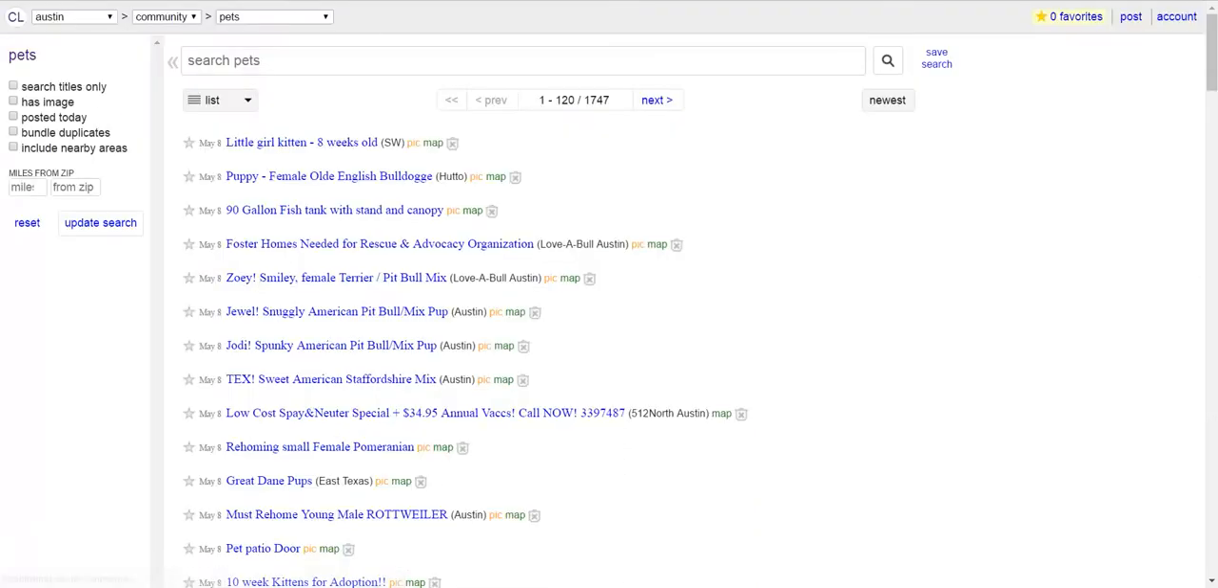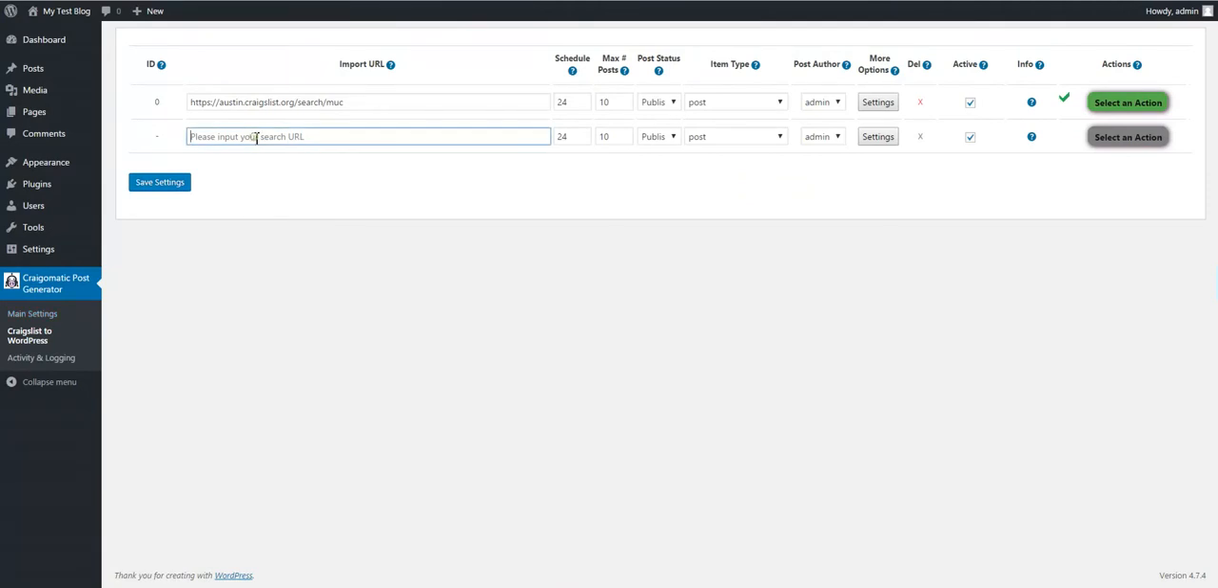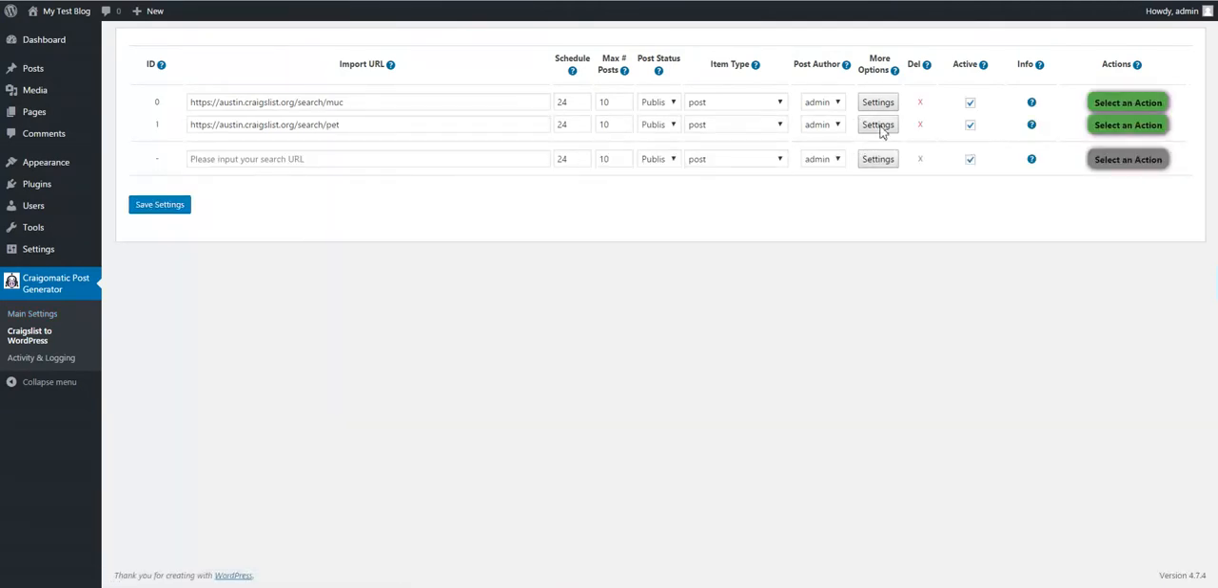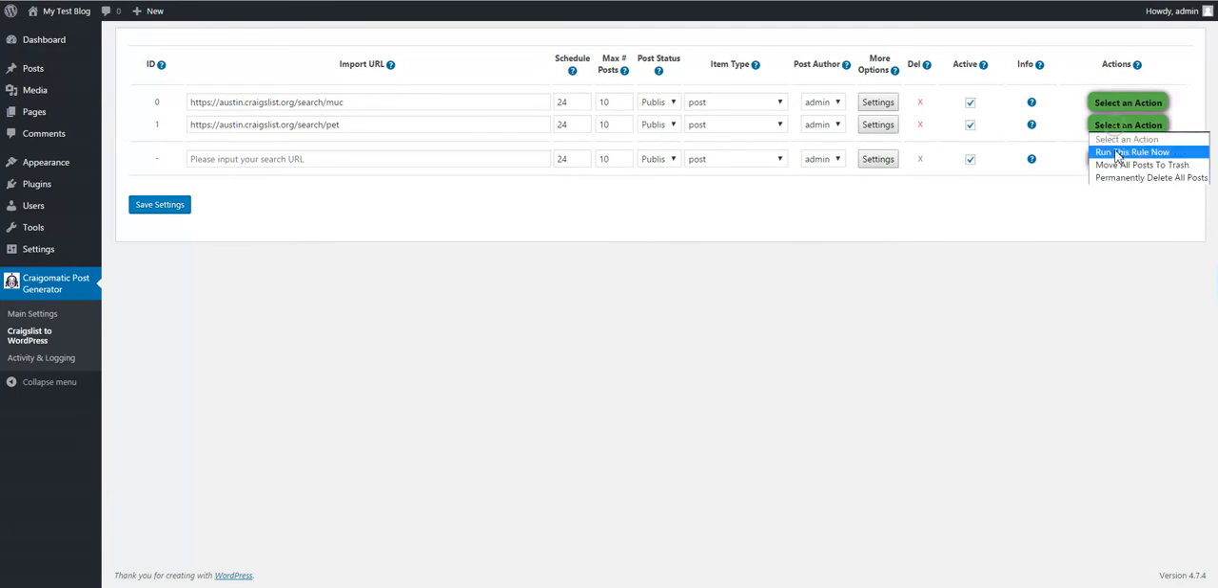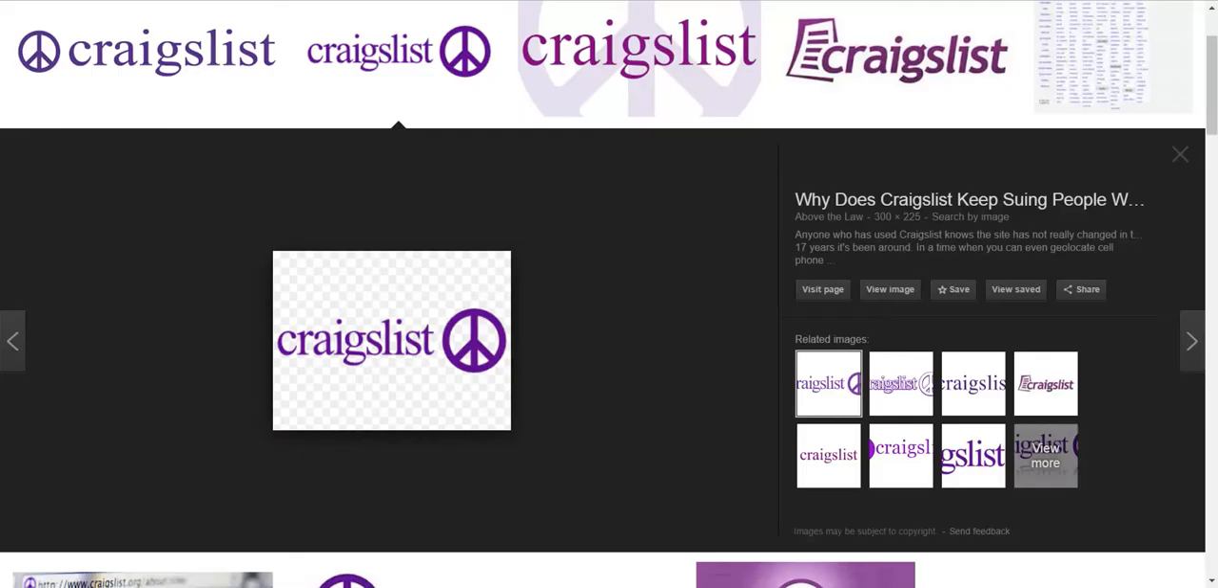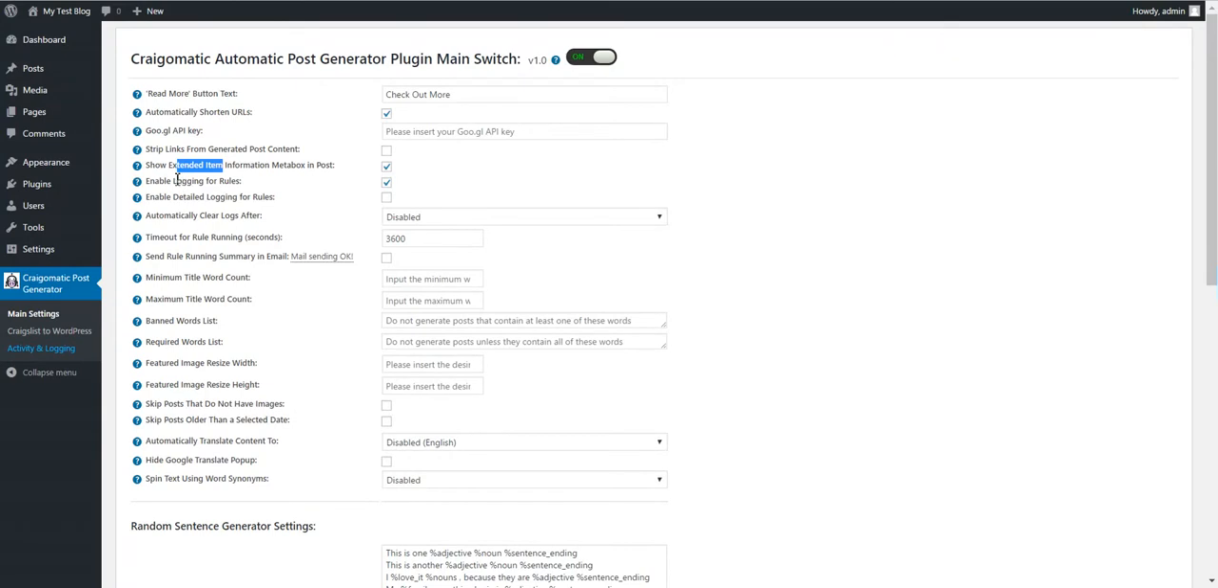Pets. Let's see pets. Pets should have pictures. Save settings. Okay, and run this rule. I should grab only free posts for demo purposes only. Now let's wait a bit again and let's continue.